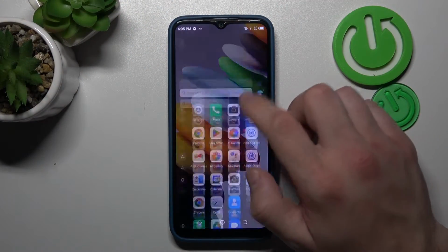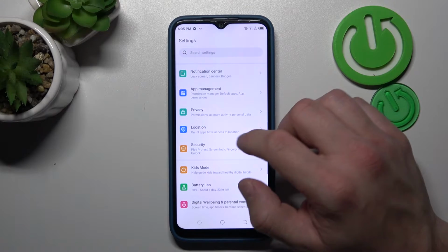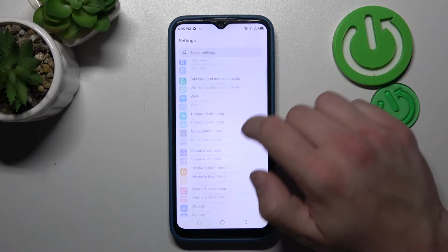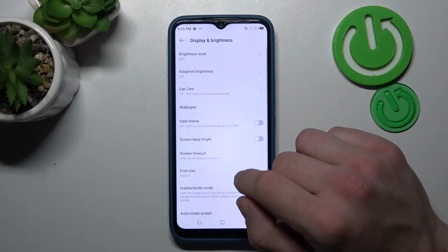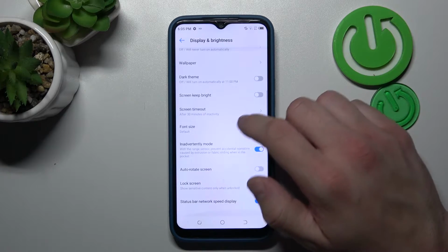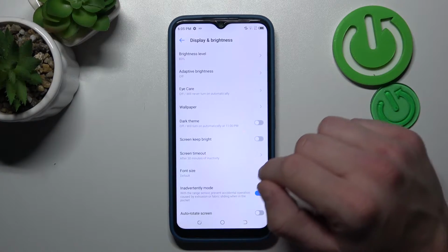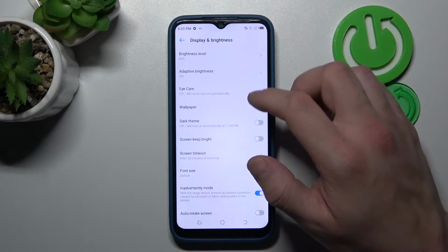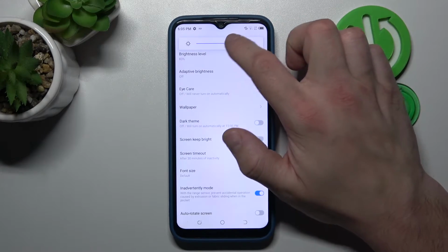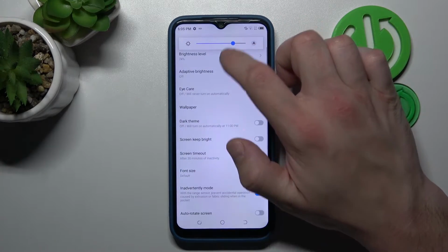In the beginning, let's go to settings and go to display and brightness. Right here we've got all settings for our display. Let's start with the top of the list, where we can change display brightness level manually or via adaptive brightness.